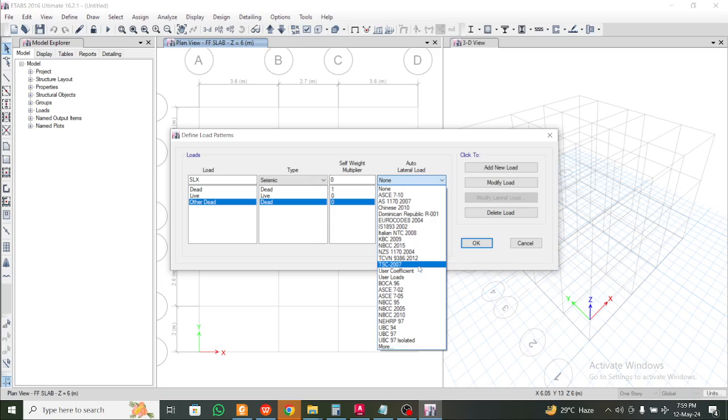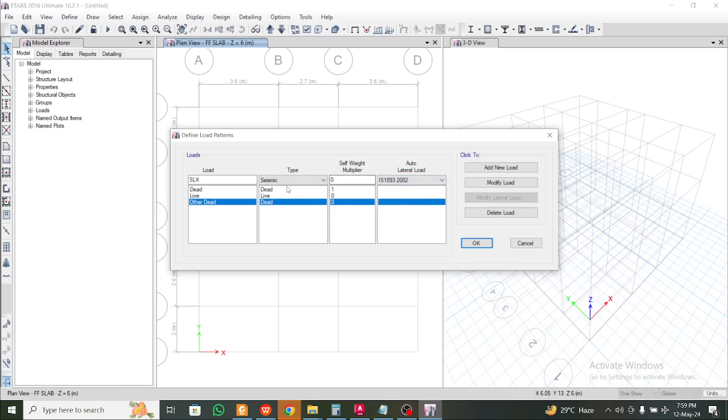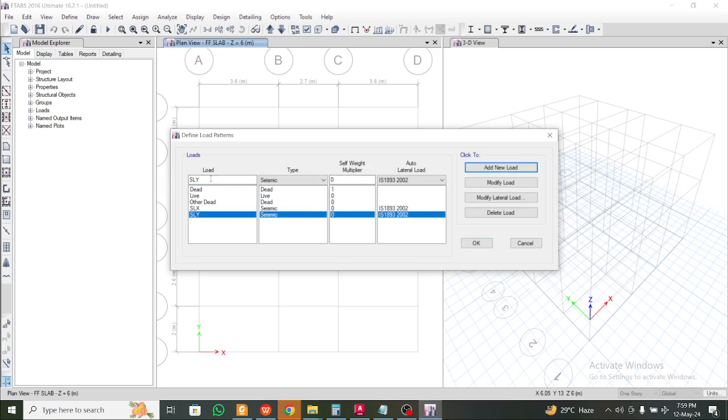Select the code. The latest code is not here in this version. Always select the latest code. If we're using a higher version, then 2016 will be available, so add that version, SLX and SLY. In ETABS, for the static load, there is no option of adding vertical earthquake effects in this ETABS 2016. This makes sense because in the 2002 code there is no vertical load. So I cannot add SLZ here.